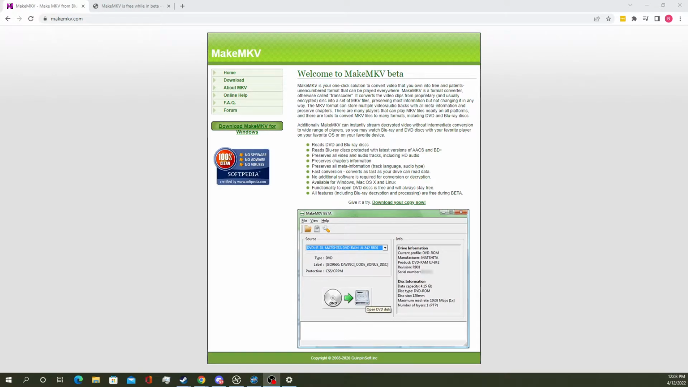In today's video, we're going to go over how to use MakeMKV to digitize DVDs and Blu-rays that you own. For this, you're going to need a few things. You're going to need the MakeMKV software. You can get it at makemkv.com. You can download it from there. There'll be a link in the description.